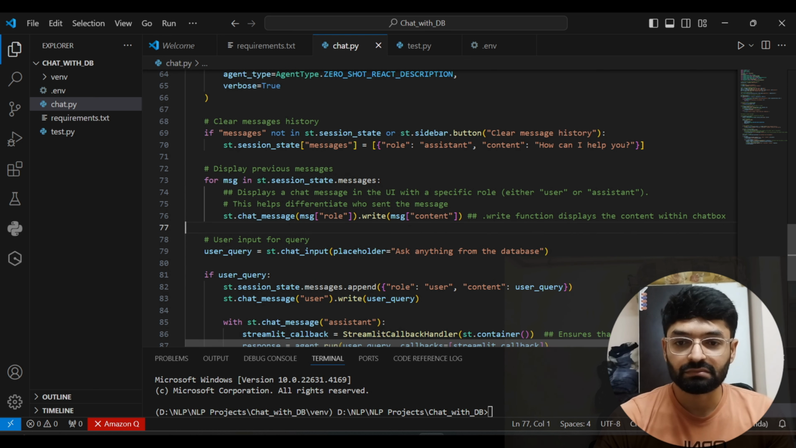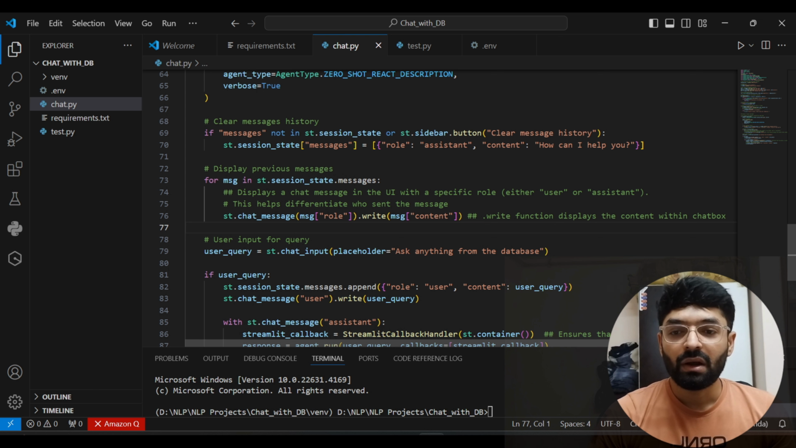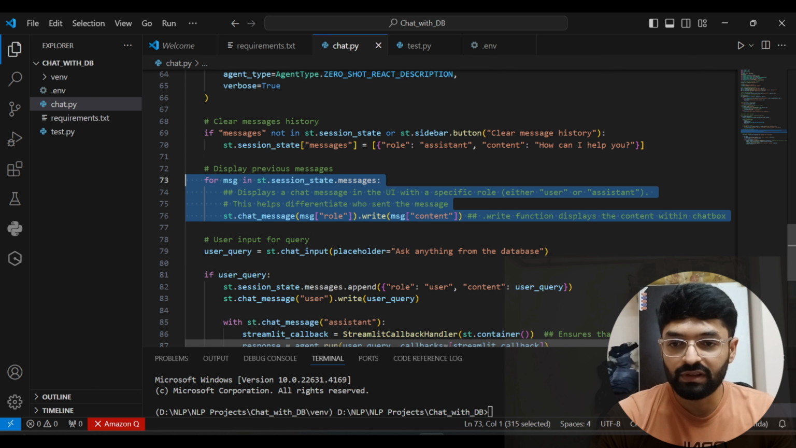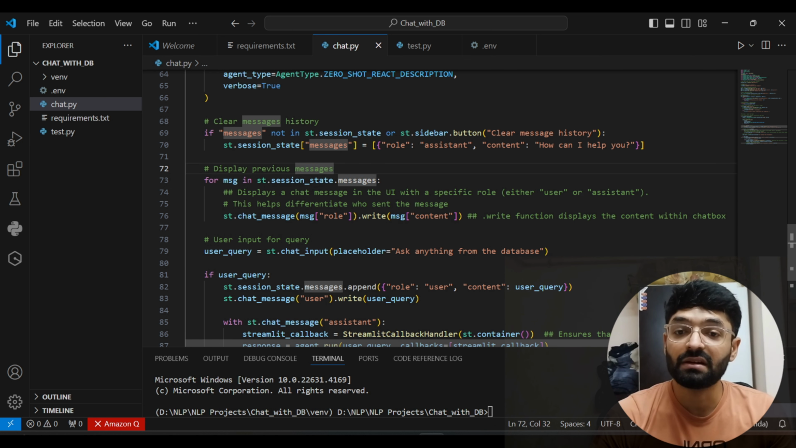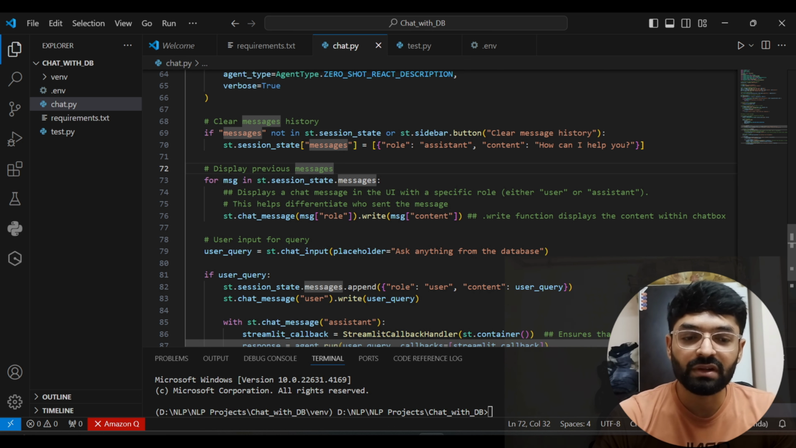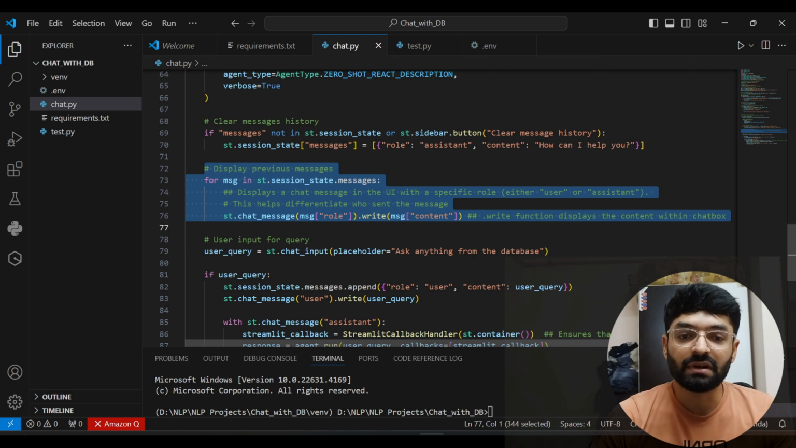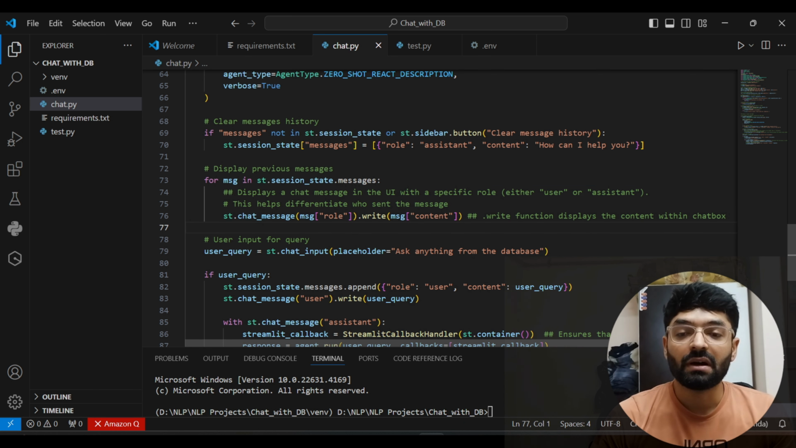Now see, this function is helpful in displaying the previous messages. You could remember when I asked what is the average price of the flights between New Delhi to Hyderabad, I was able to see the previous chat, right? That was also there on the same page. So this function is responsible for displaying those previous messages.